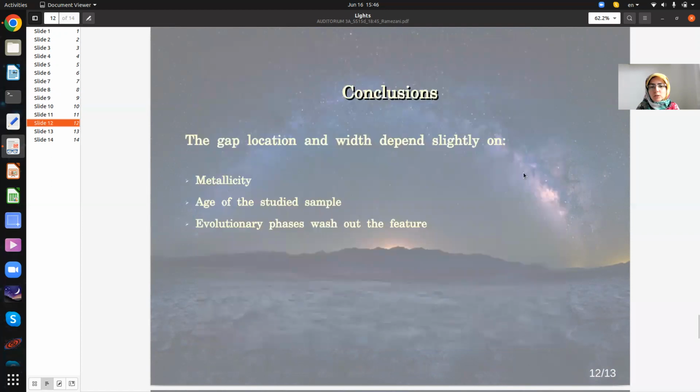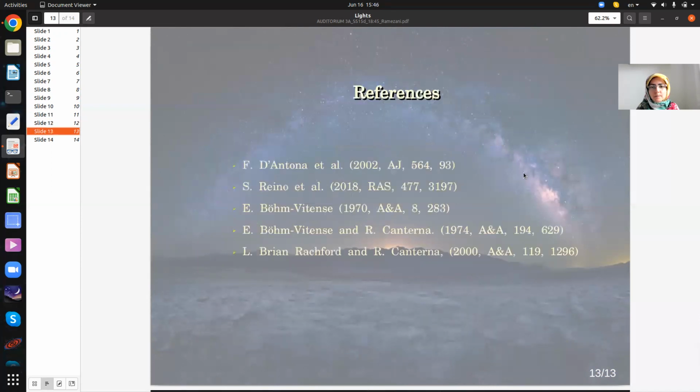And the conclusion is that the gap location and width depend slightly on metallicity, age of the studied sample, and the evolutionary phases wash out the feature.